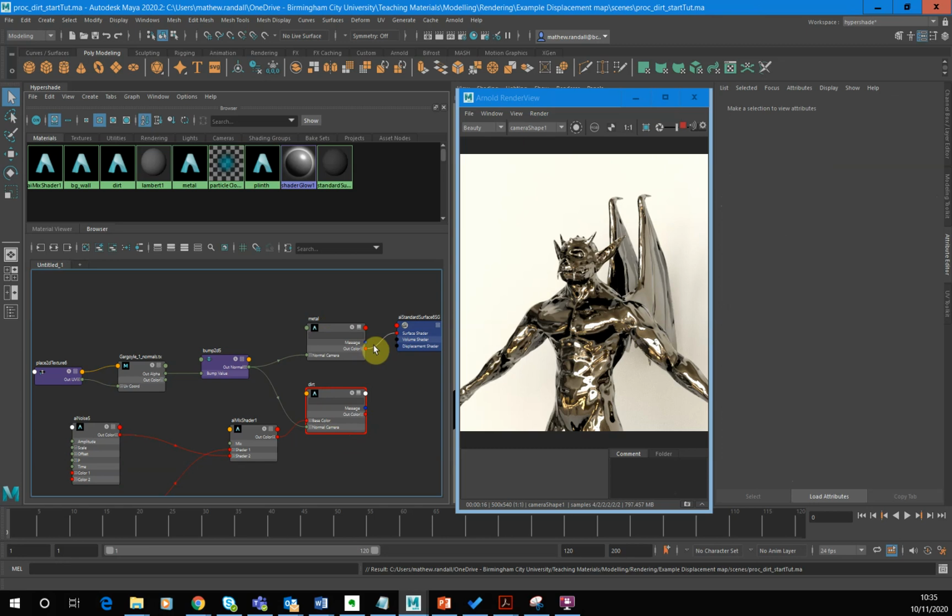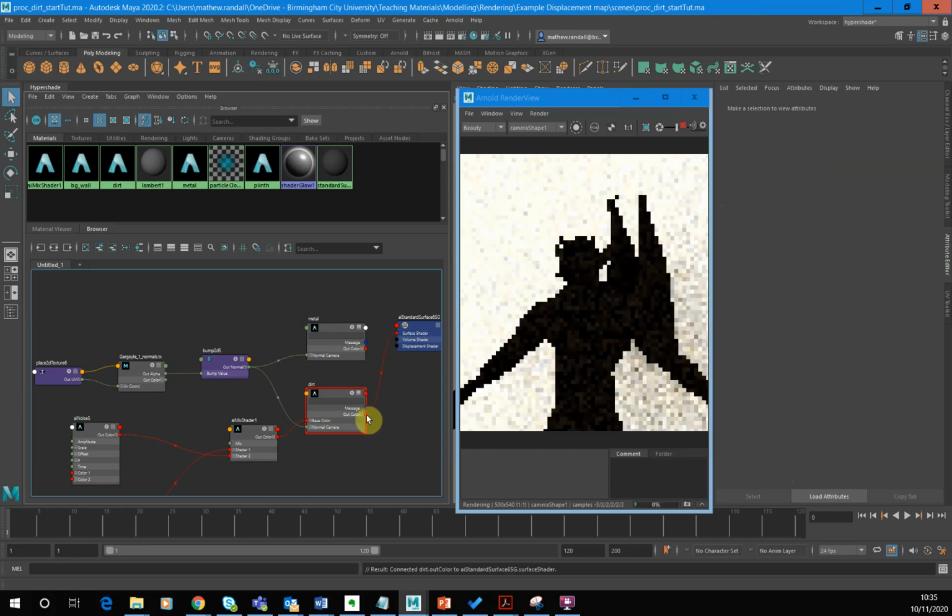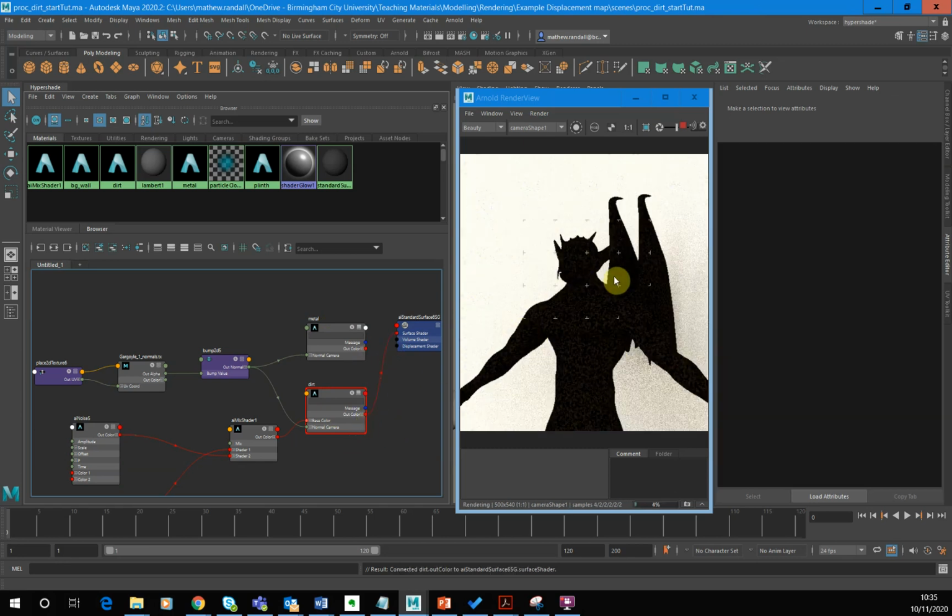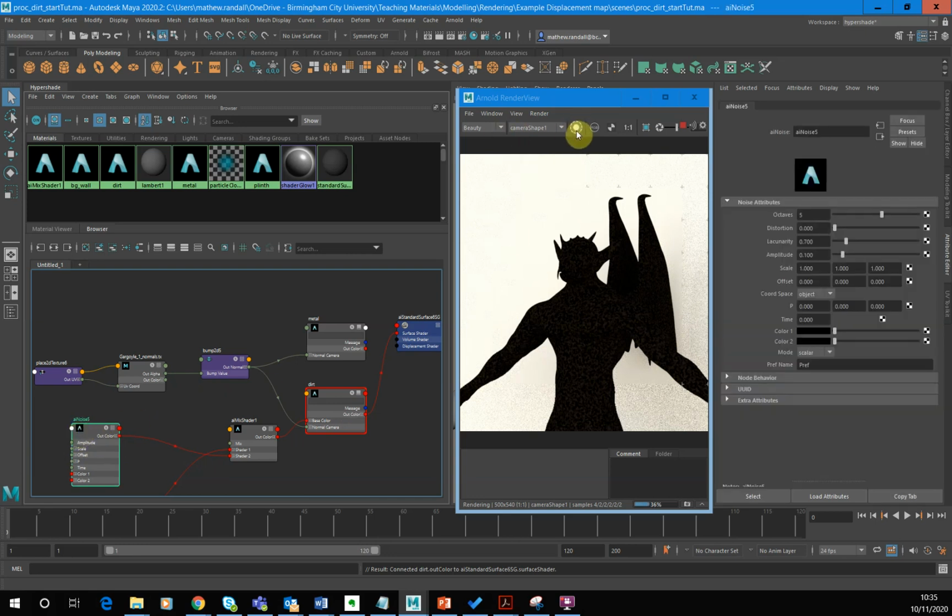If I disconnect this and connect it up to our dirt material, you can see that we've got this dirt material on here, and it looks really black, but if you look at it carefully, you'll see there's actually a really subtle noise to it. That's created using these noise nodes here. If I click on these noise nodes, in the renderer I'm going to click on this button here, which means to solo the node that we have highlighted in our hypergraph.